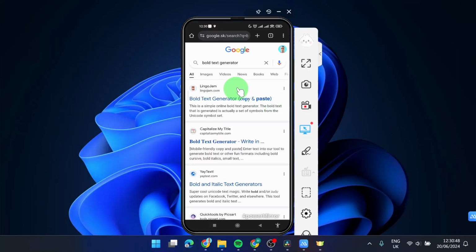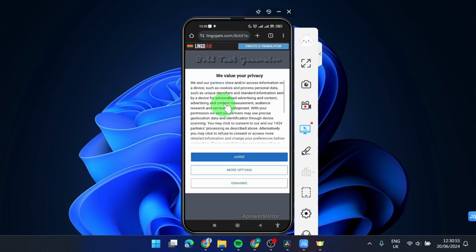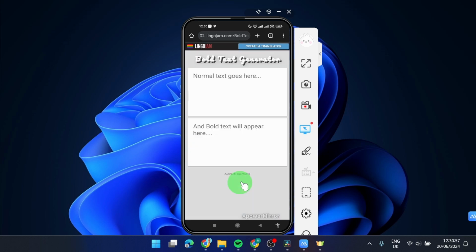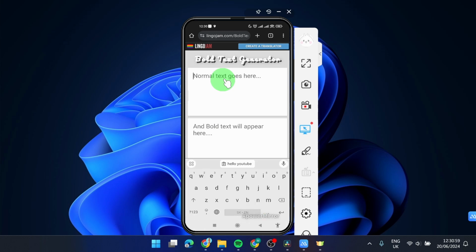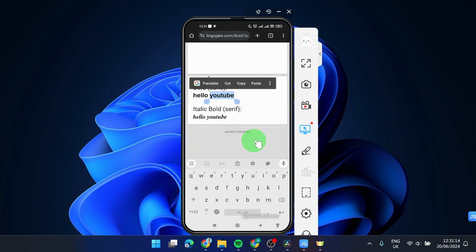Lingogem is really good. Sometimes I use bold text generator like this, capitalize my title. I'm gonna try this one, this first. And we can simply just paste here the text. And it will generate for us this bold serif, hello YouTube, or the sans. I'm gonna use this one, I like it.